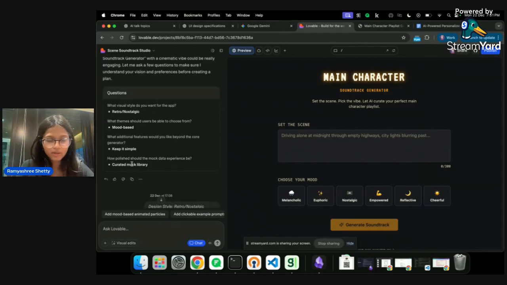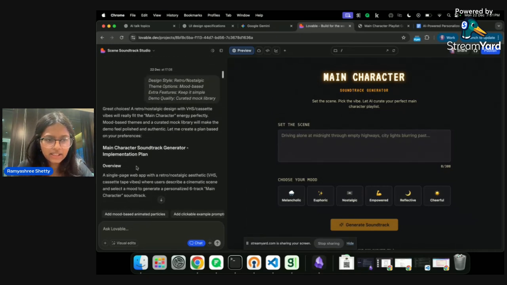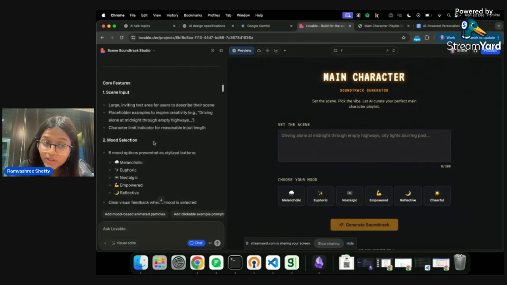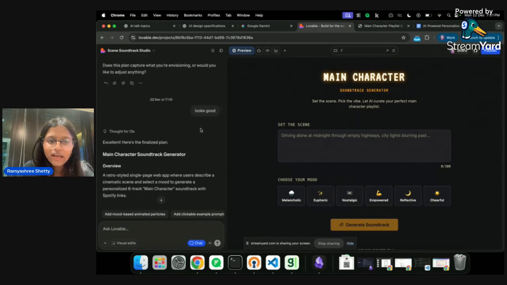and I just answered them. So it gets a fair idea of what exactly the user wants. Then we discussed it and went over the plan. It showed me the plan again and again, saying review it, review it, review it. So we reviewed it, I said looks good, and then it started building.